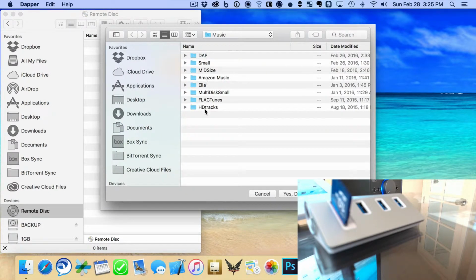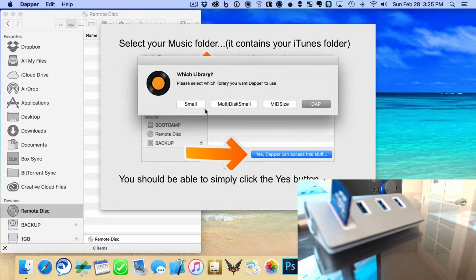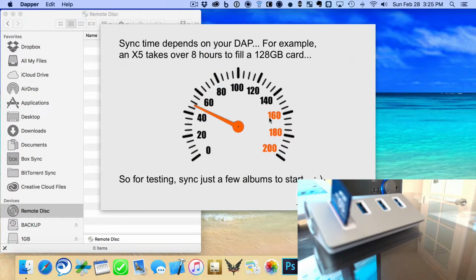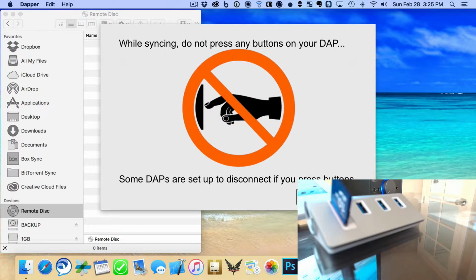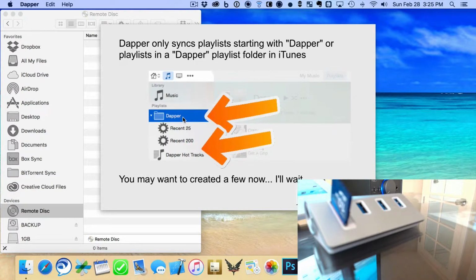You'll notice I have a bunch of different libraries here. I'm going to say yes, and it has a bunch of different libraries that it found. I'm going to use the small library for this example. It gives me a couple of other pieces of information in terms of what I can do. It tells me to make a Dapper folder and put my playlists into that folder for the playlists that I want to have synced.